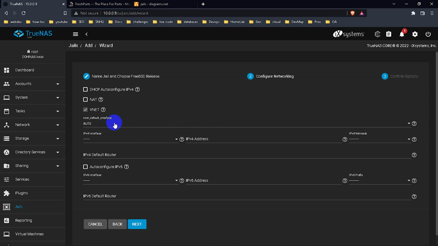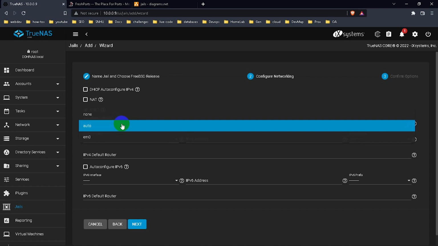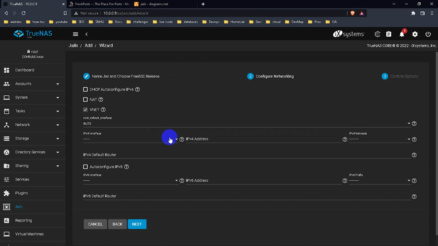So under default interface, if your system has multiple NICs, then you can go ahead and select that, or you can leave that on auto and the system is going to choose which one. Now for our interface, I'm going to use this one because that's the only one that I have.